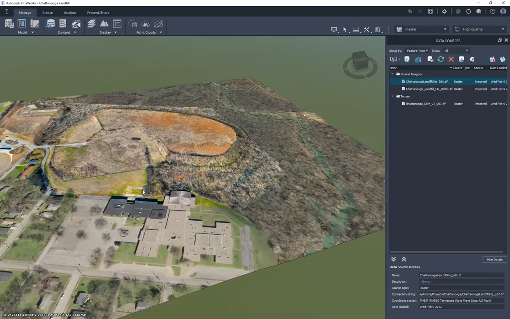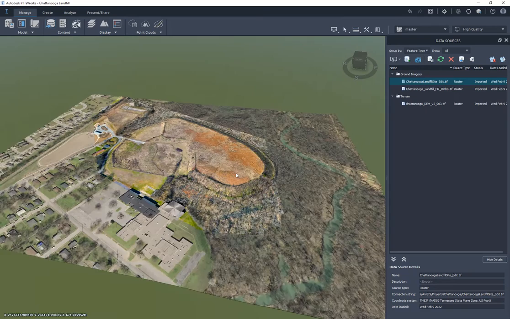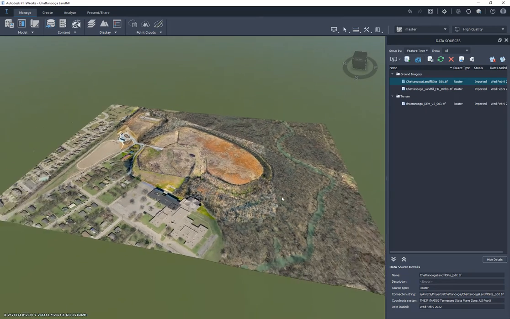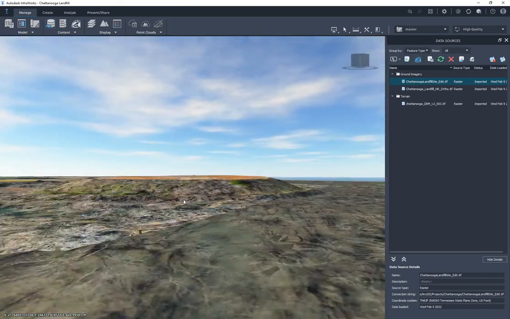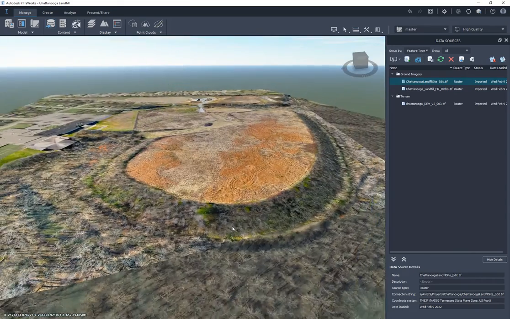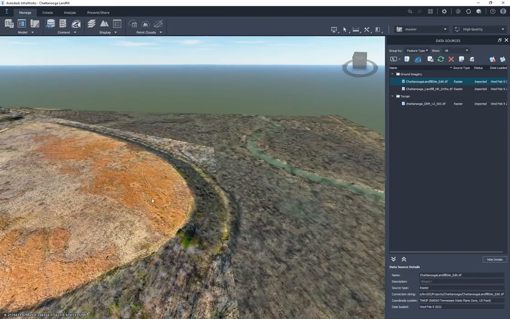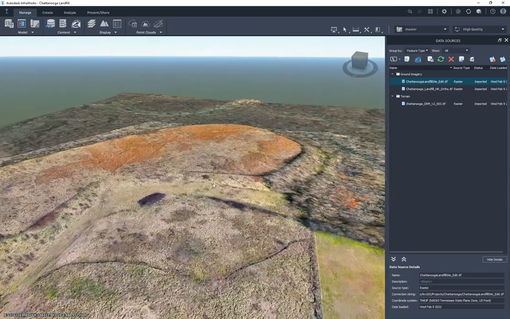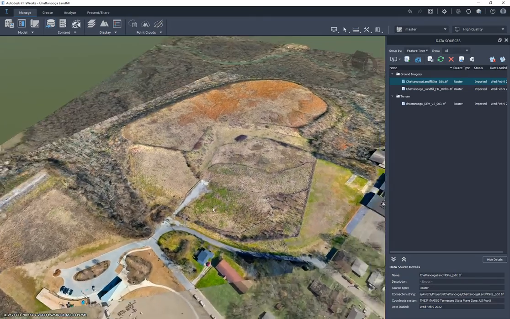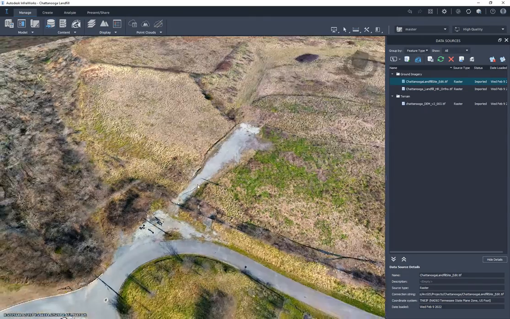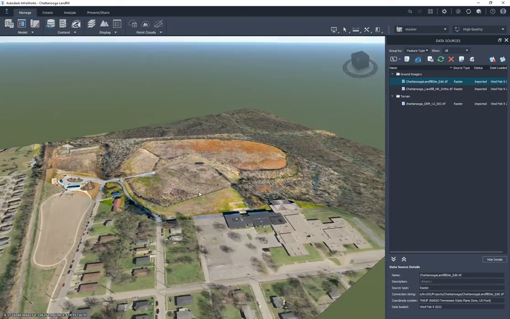So now you have a nice overall model of your site, but you get the benefit of having a cleaner base. You get the benefit of the LIDAR topography, which in this case removes all the trees, so you can have a cleaner base to work with. And lastly, you have the benefit of having the high-res drone imagery that we took when we went out there. So you kind of combine the best of all the worlds together.